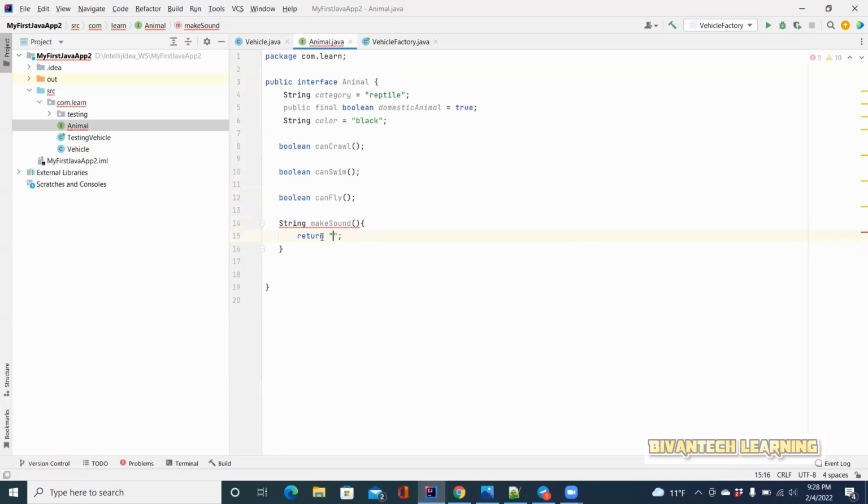But as I mentioned, anything you write in an interface needs to be abstract, okay? Now try to understand. Java 1.8 you heard, right? And currently we are in Java 17, okay? So after Java 1.8, what happened? Actually, interfaces now support methods with a body also.